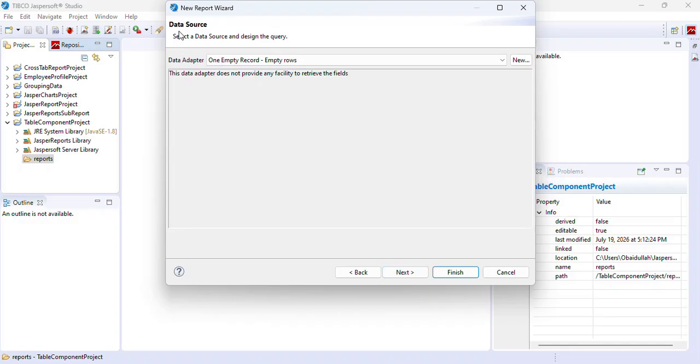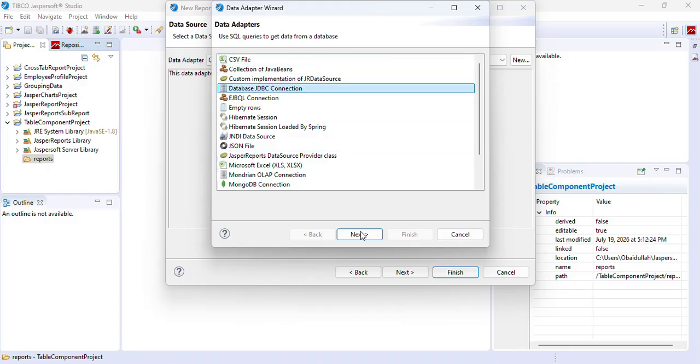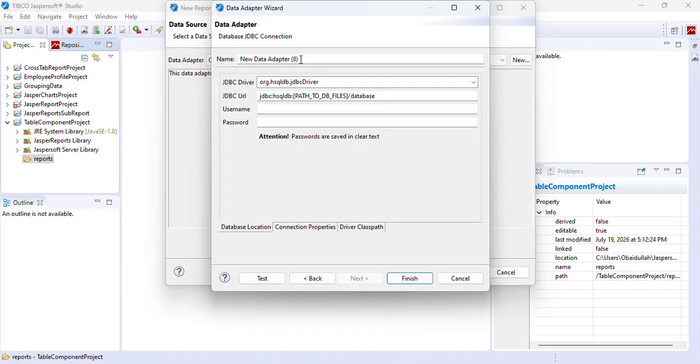So we have the data source. And here, what we want to do is establish the connection between Jasper Reports and the MySQL database. Click on New. We have different data sources like CSV file, collection of Java beans, custom implementation. Then we have database JDBC connection. Select this one, then click next. First, let's provide a name for the connection, for example, table connection. Let's add 1 to that.